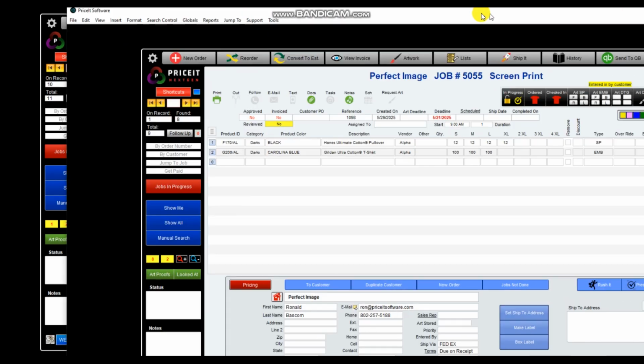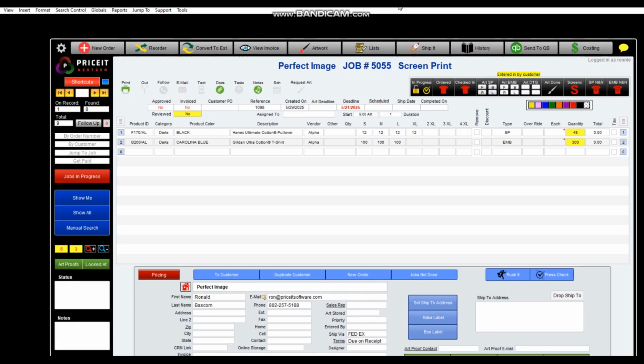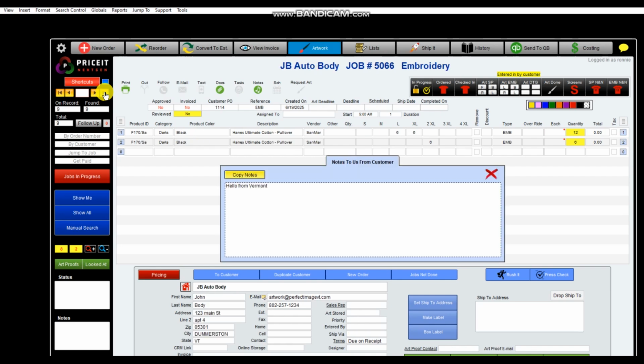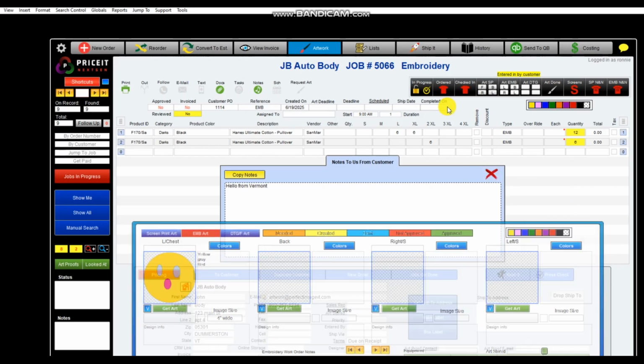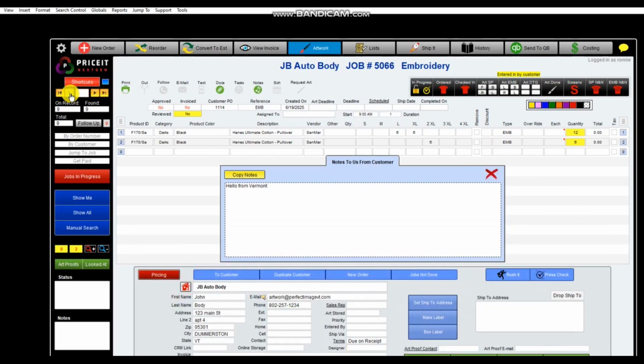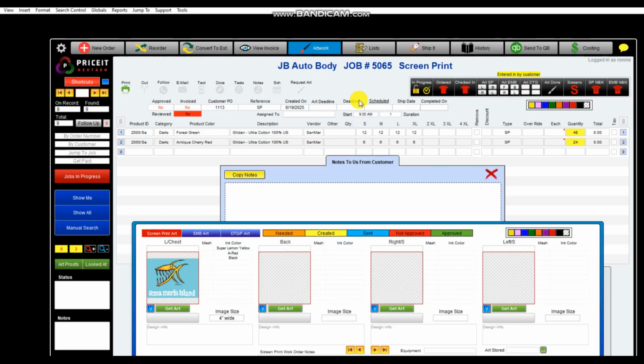So now this is the copy of PriceIt that we transferred the data into. I'm going to show all. I'm going to go to the last one. So this is the order for the embroidery, and you can see the artwork by clicking on here, and there it is. And now let's look at this other one. This is the screen print order that we transferred to this copy of PriceIt. Look on the artwork, there's the artwork under the screen print tab.